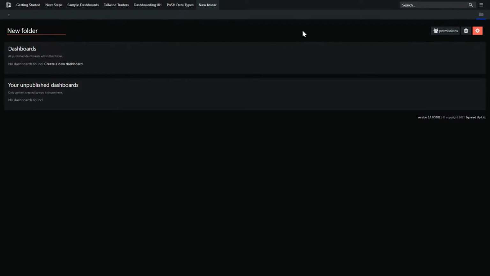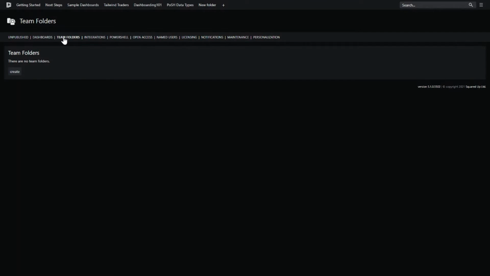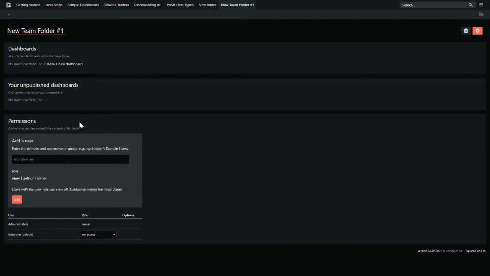Now, what I can do from here is I can actually edit the permissions and convert this into a team folder from here. But you can also, if you're an admin, you've got access to the system menu. So I can actually go in here and create team folders. You'll see that along this ribbon here, these different options. Under the team folders section, we can create a team folder from here. And that'll take us into the configuration for that team folder.